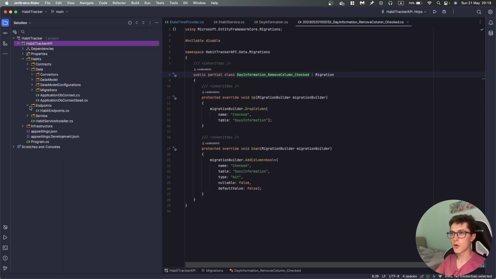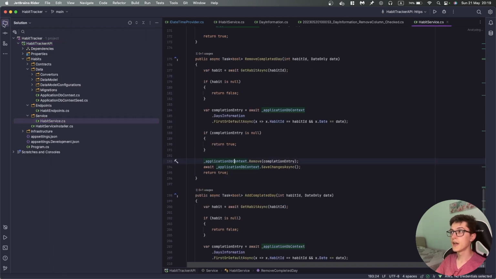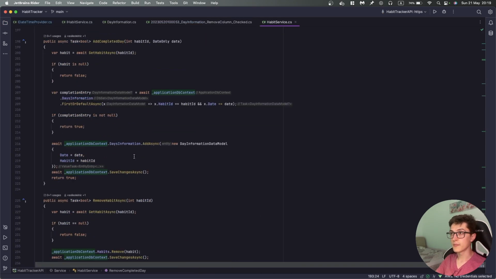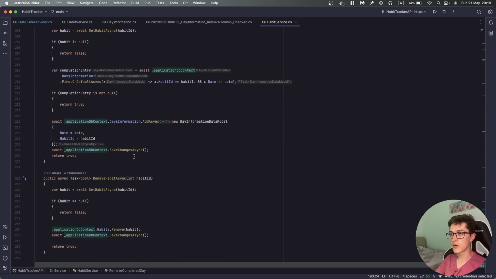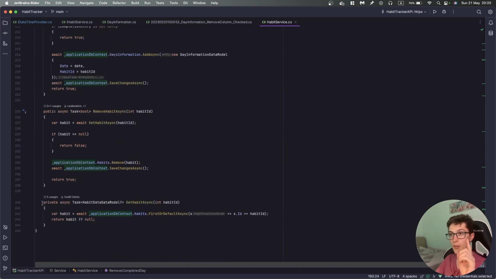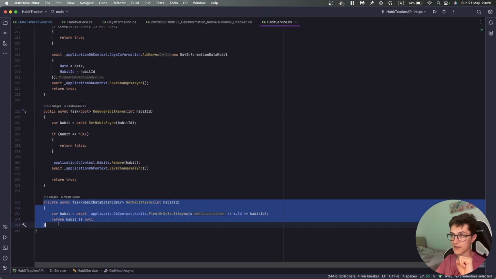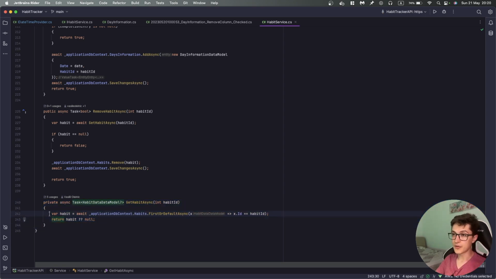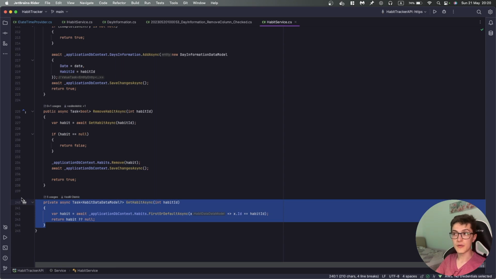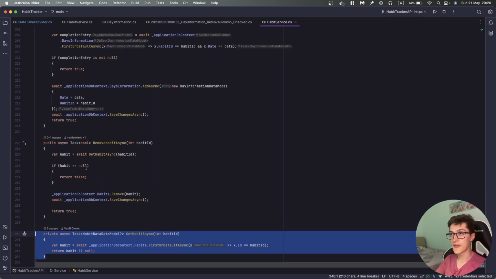As well, let's go over to our service, the habit service itself, and see how I've implemented the set methods. We have a small change over here as well: GetHabitAsync. I've been reusing this part throughout the service itself, so I've decided to move it to a private GetHabitAsync method.